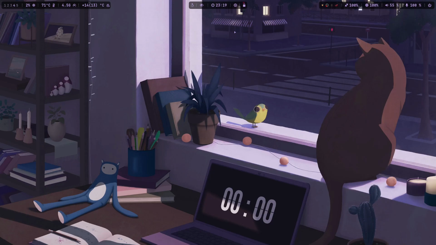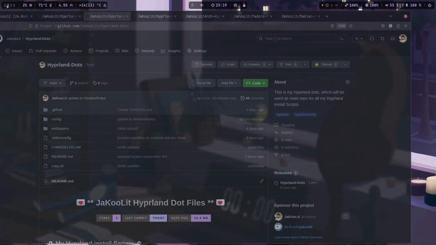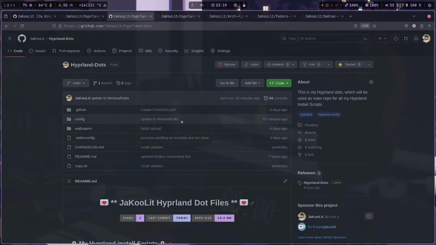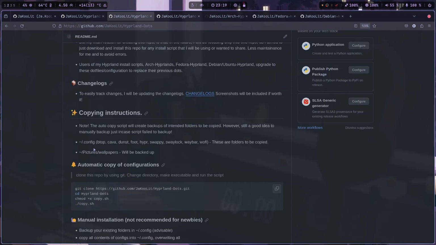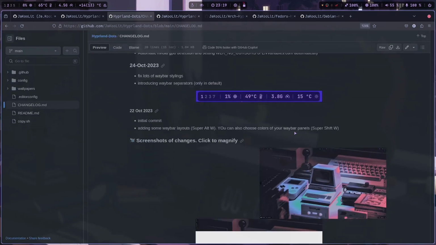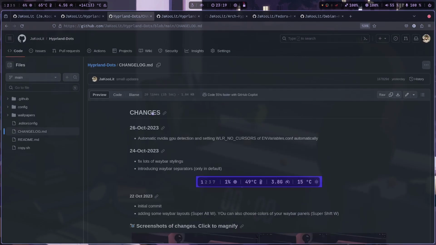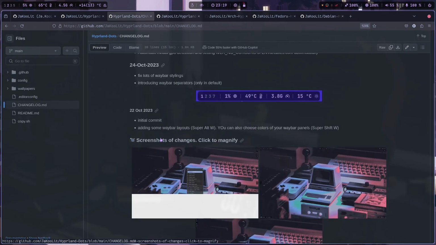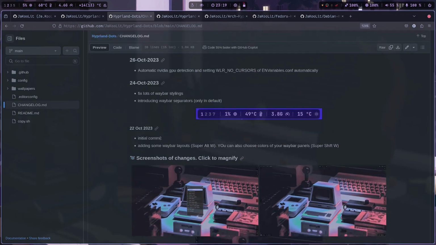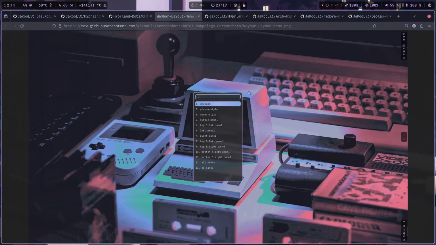Another thing is, why the Hyprland-dots? On my Hyprland-dots, I am constantly updating the changelog. So if you look at my readme here, to easily track the changes, I will be updating the changelogs. Once you click here, you will see the changes that I have made together with the date. So for example, on my initial one, I have shared a lot of the waybar layout. Now I will be demonstrating that to you.